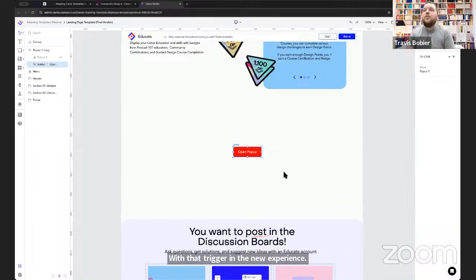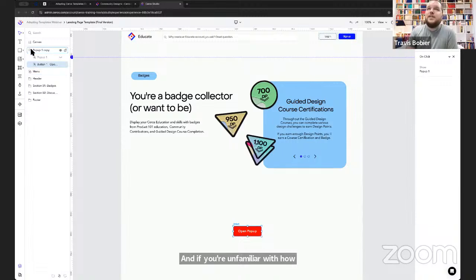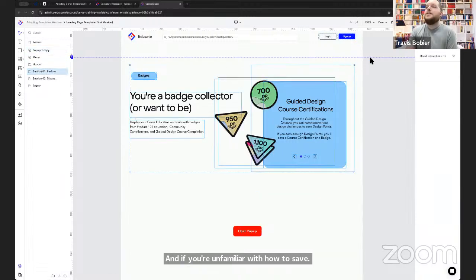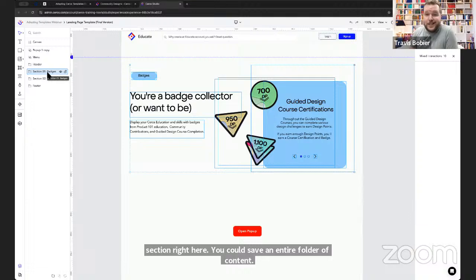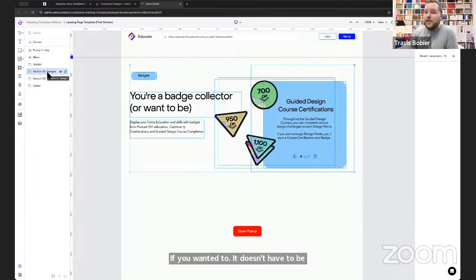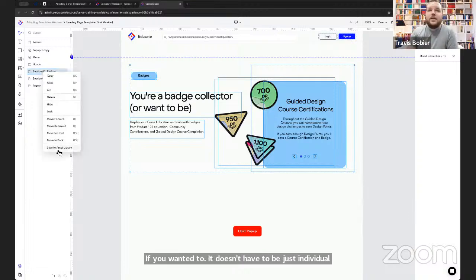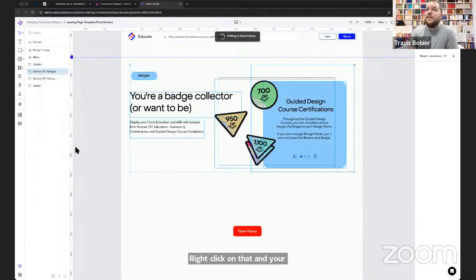And if you're unfamiliar with how to save content to the asset library, maybe you've got an entire section of content from the original template that you're adapting into a new one. Like we've got this badges section right here. You could save an entire folder of content if you wanted to. It doesn't have to be just individual assets. You can take an entire chunk of a template, right click on that in your layers panel, select save to asset library, and now you can use this section of content in any of your experiences moving forward.